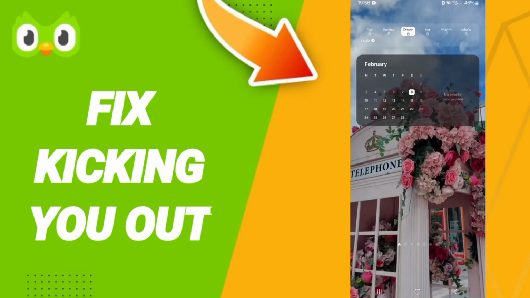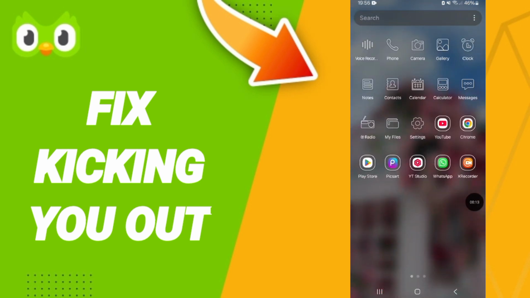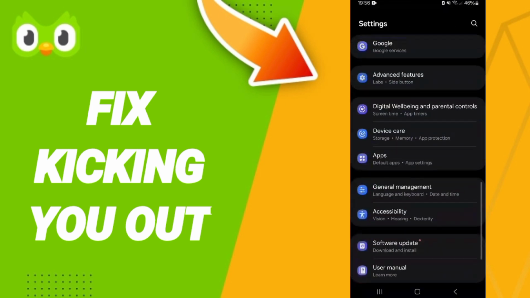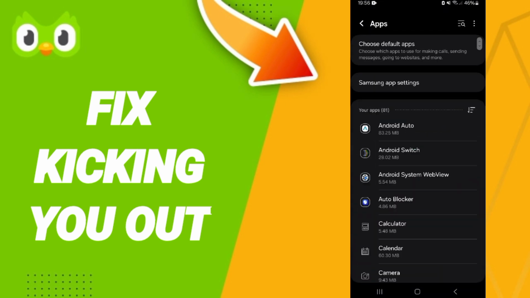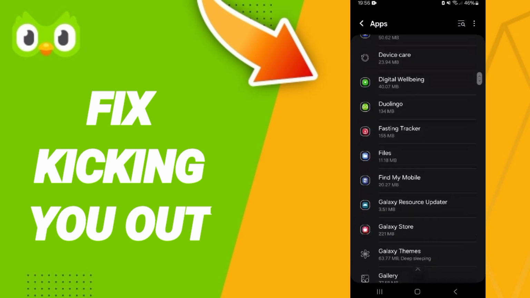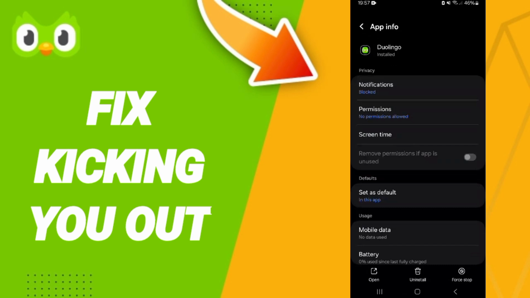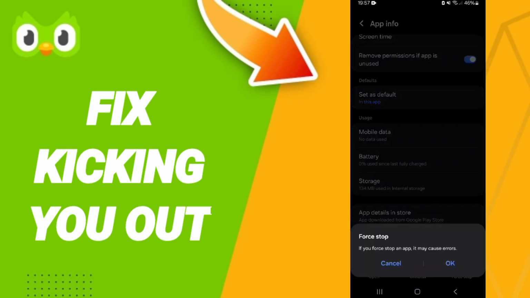Today we will talk about how to fix the problem of Duolingo kicking you out of the application. You will go to settings. Here you will click on apps, default apps, app settings. Then you will search for the Duolingo app. Here you will click on force stop and you will click OK.